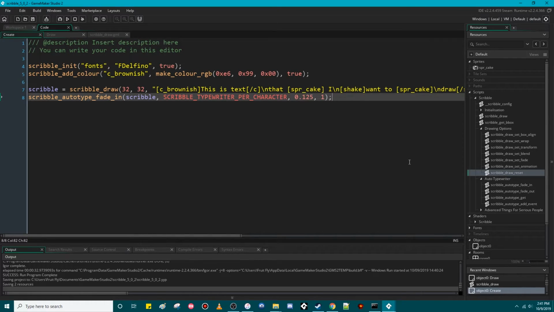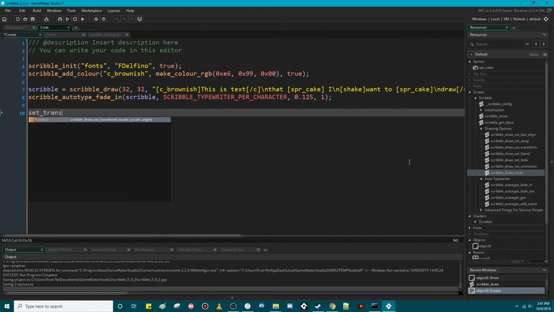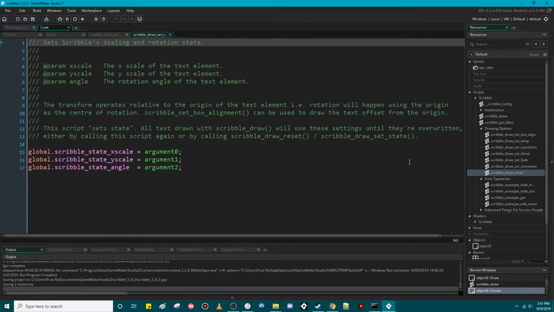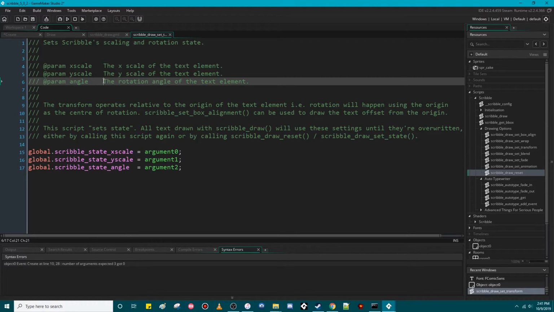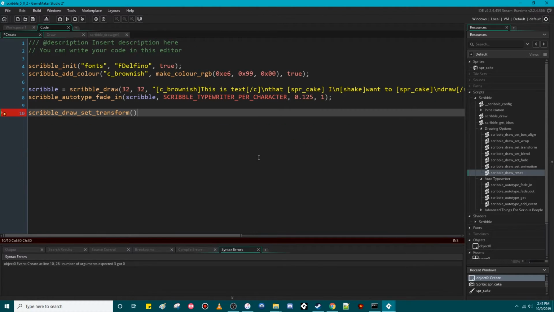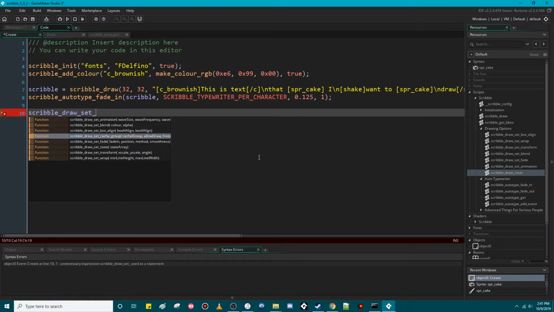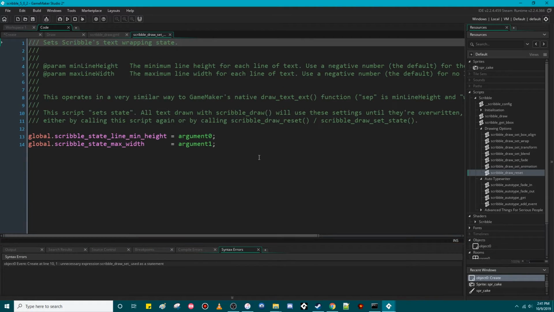Set transform. What's a set transform do? Scribble draw set transform. Okay, X scale, Y scale, and rotation angle. Not terribly interested in that. Is set wrap the one that I originally thought box line was? Probably is. Okay, min line height and min line width.